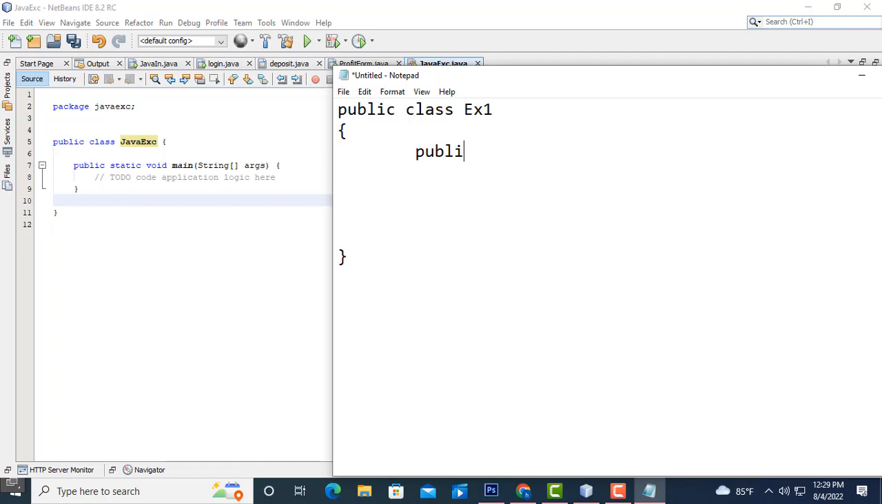So I'll write public static void main, and you have to write String array args. This is case sensitive. You can see here this starts with a capital, this starts with a capital, and this is an array. A String array, so whatever you type here will be stored in the string array. After that, open curly bracket and close curly bracket.